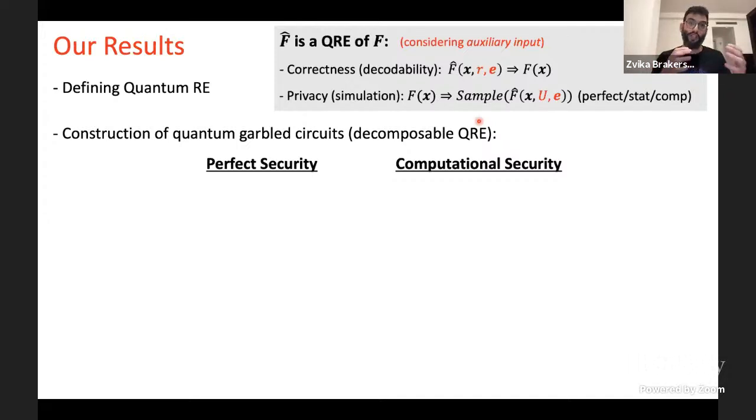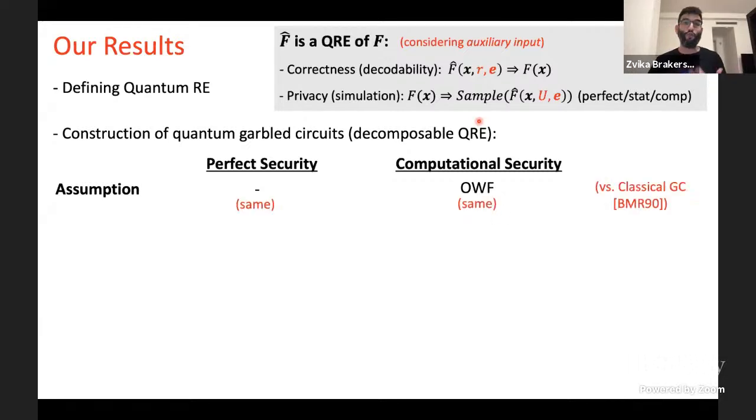One gives perfect security, so we can have perfect simulation of the randomized encoding, and the other is computational security. We rely on computational hardness to say that the simulation is indistinguishable from the original encoding. For perfect security, we don't need to make any computational assumption. For computational security, we just need a one-way function that is secure against quantum inverters. In the classical setting, if we compare it to classical garbled circuits, this is exactly the same. You can have a construction with perfect security without assumptions.